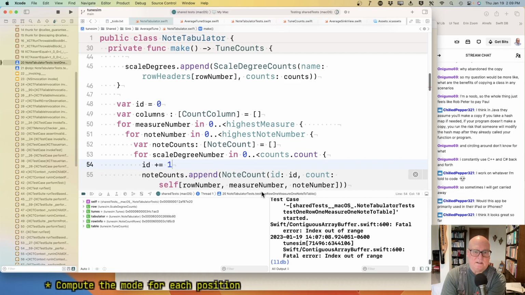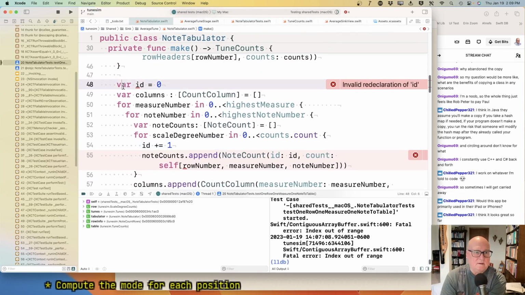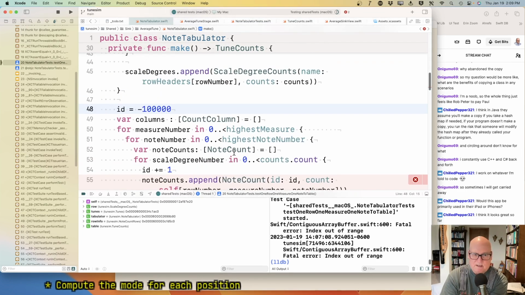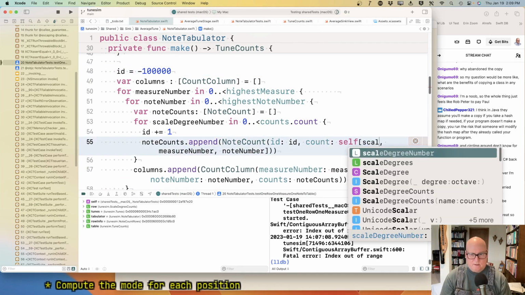Okay, we have to give these things identifiers. Well, I'm going to make it artificial for a moment. Minus 100,000. Okay. Just to make sure the two tables have different values in them. Row number is scale degree number.